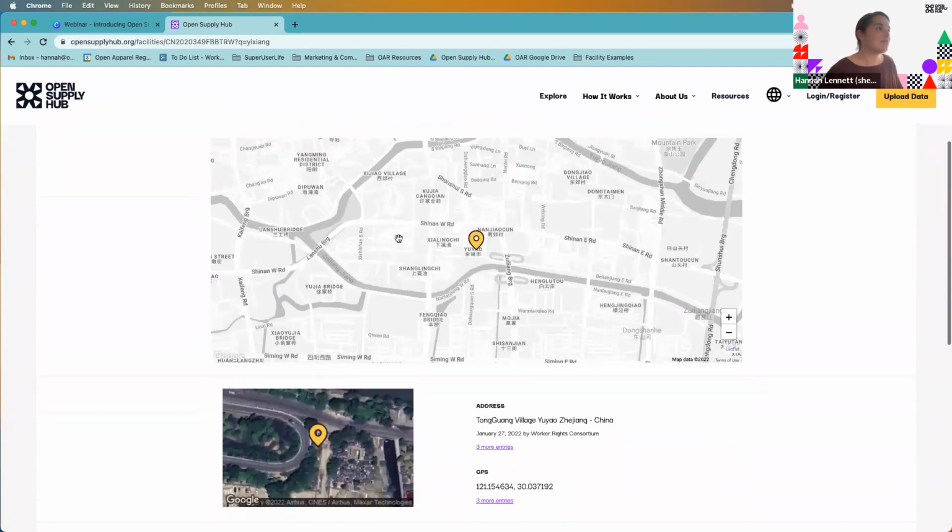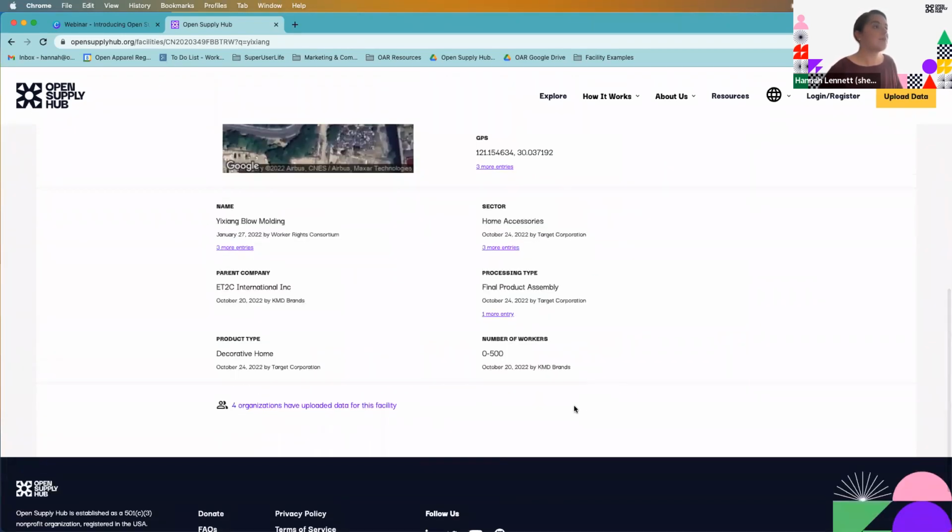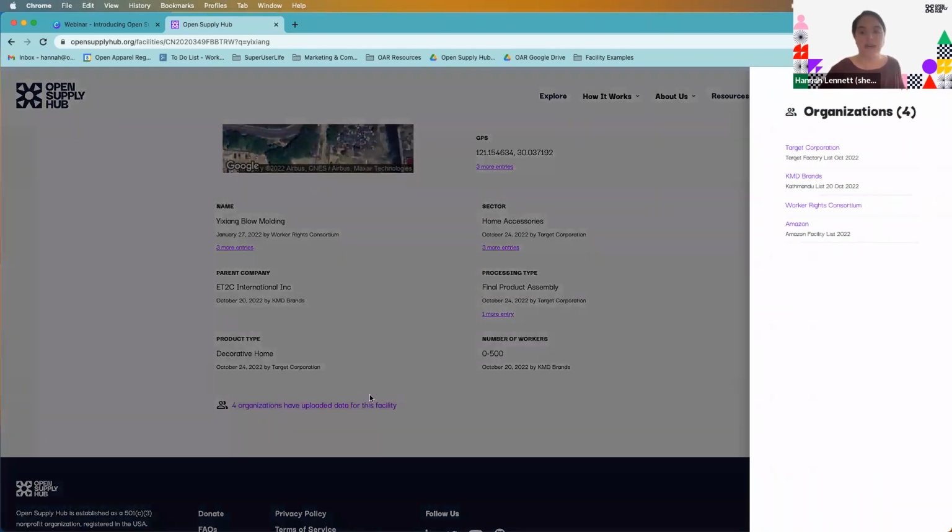I can scroll down to see more information about the location of the facility in different views, the address, GPS coordinates. And then if we move down, we see some of these additional data points like the sector field, which is the newest addition to our database as the Open Apparel Registry expanded to new sectors. You can see parent company, processing type, product type, and number of workers, depending on what has been submitted for this facility. And then if you click on any of the purple links, you can see some of the other versions of that data point that have been submitted by other organizations who've submitted data about that facility.